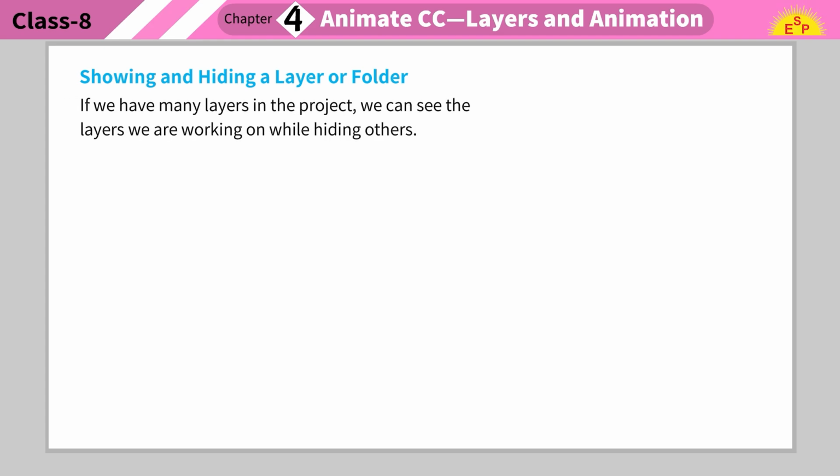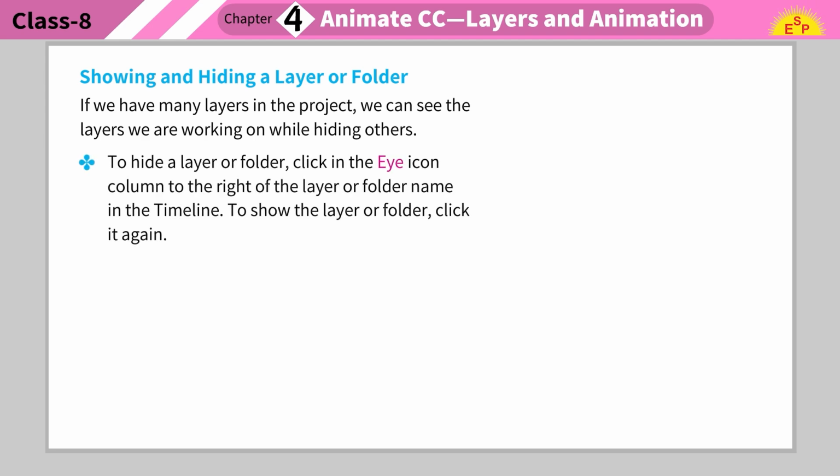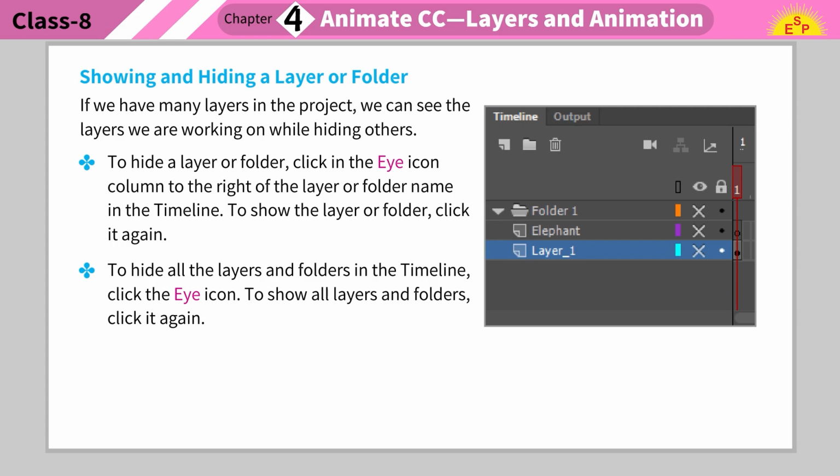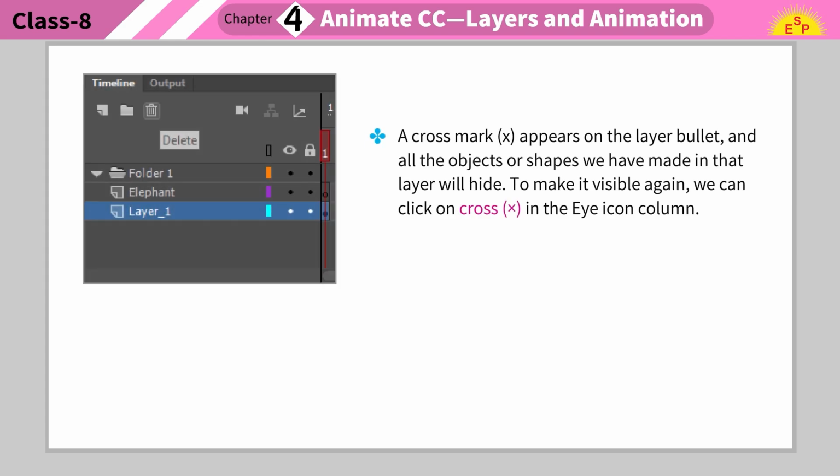If we have many layers in the project, we can see the layers we are working on while hiding others. To hide a layer or folder, click in the eye icon column to the right of the layer or folder name in the timeline. To show the layer or folder, click it again. To hide all the layers and folders in the timeline, click the eye icon. To show all layers and folders, click it again. A cross mark appears on the layer bullet, and all the objects or shapes we have made in that layer will hide. To make it visible again, we can click on the cross in the eye icon column.